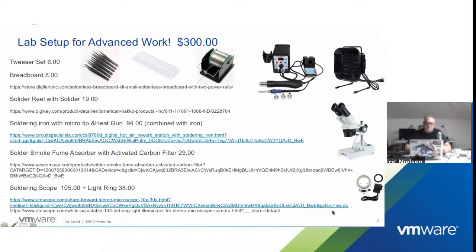So you need the ring light. Without the light, it doesn't light up. I don't know why they don't give you a ring light with the unit, because you absolutely need one. That's just an LED ring, super bright. You need to get one, $38 plus 105. There's a link to both of those on the website.